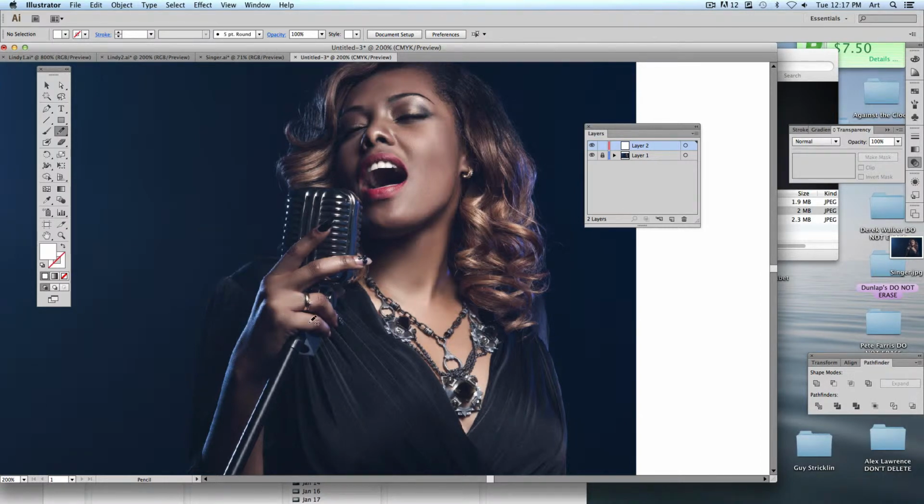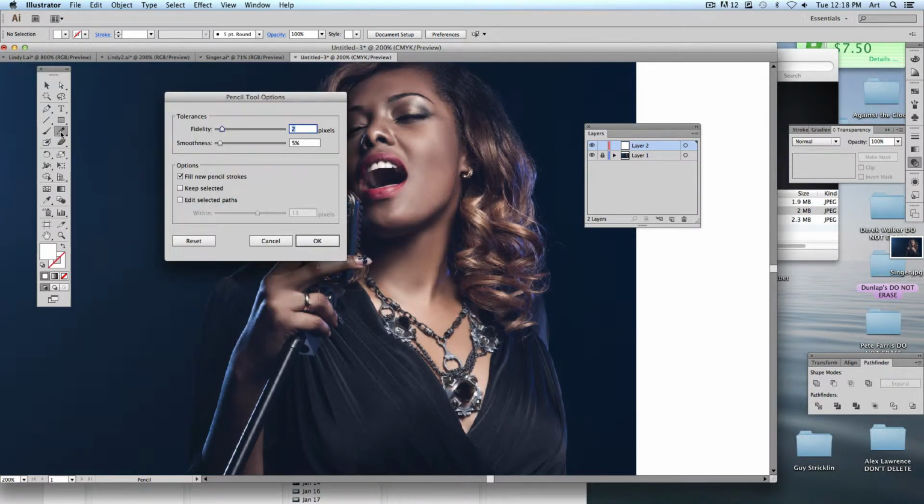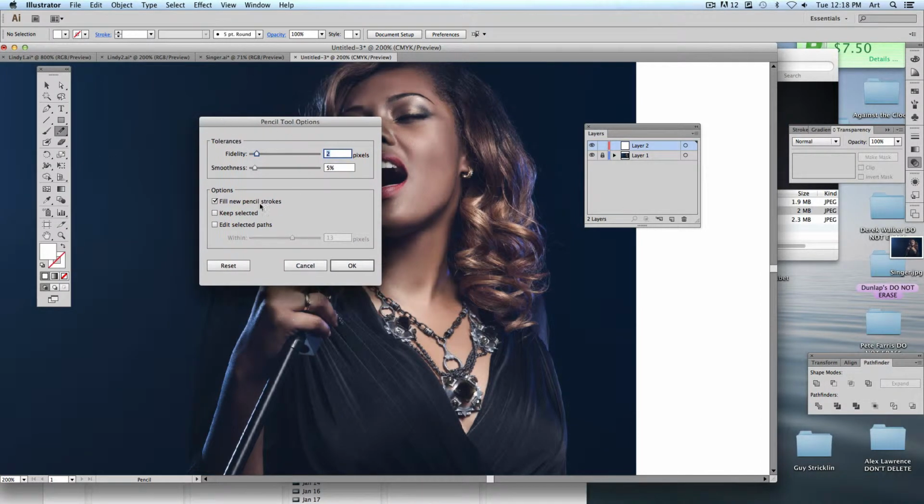However, I need to modify my pencil so that it works really well. If you double click on the pencil tool, this will open up the options. Here are the options that you'll need for this particular style of illustration. First of all, the tolerances: if you keep them low, you'll have a very clear drawing line. It won't be so smooth, it won't try to correct itself too much. Keep those numbers low. We do want to fill in whatever color we have with the fill color, and we don't want to keep it selected or be able to edit it. So as far as setting up your pencil, this is the way it needs to be. We'll say OK.